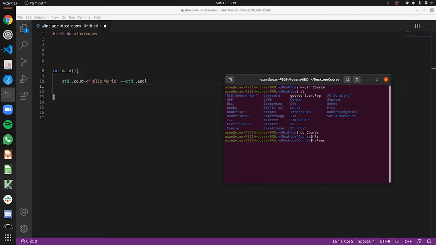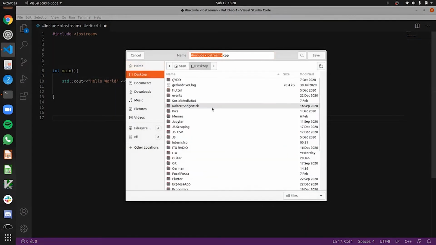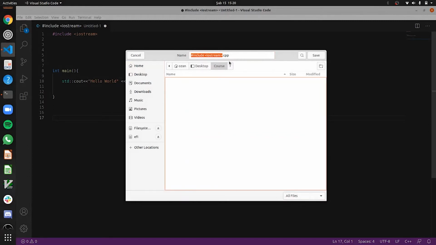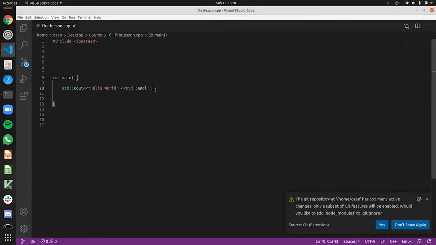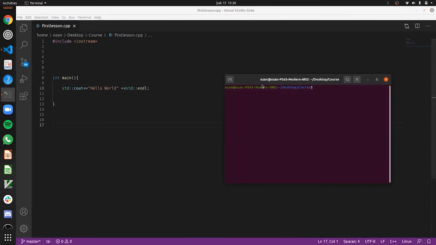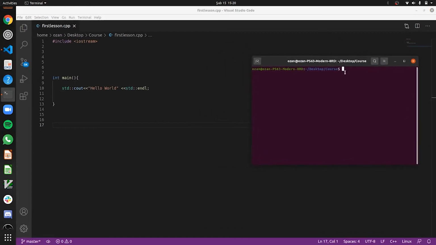So let me clear that. So we're gonna save this file into our course directory, yes, and call it like first lesson and save it. Yes, it's saved right now. So how can we compile our code in Linux, in Ubuntu?